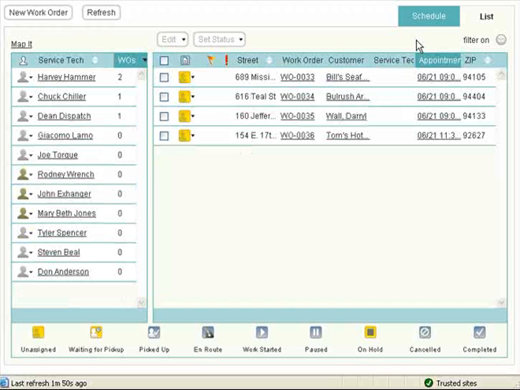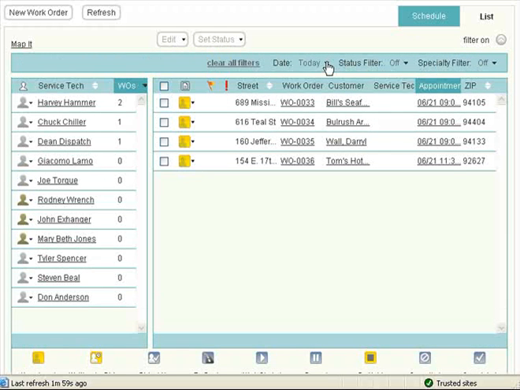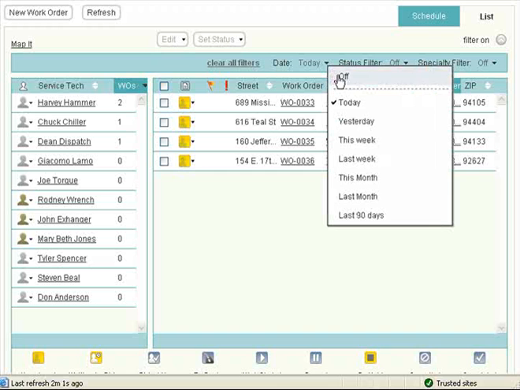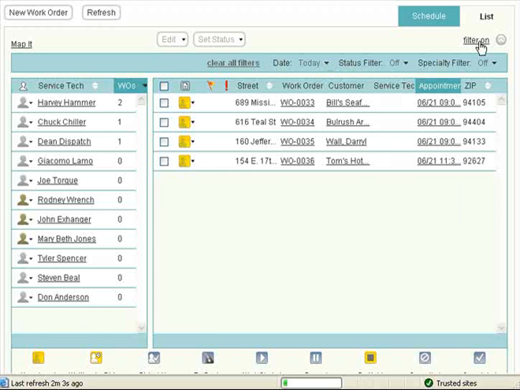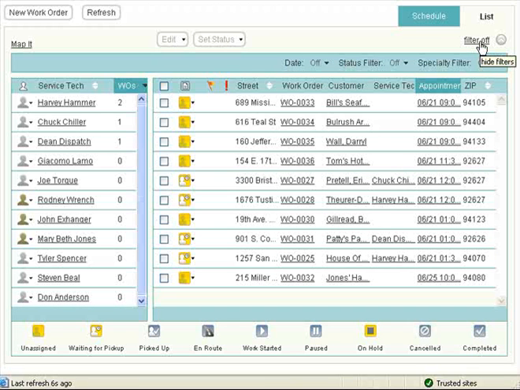The filter option remains on when you exit the list view and return. If you wish to have the filters off, just click the filter on text and modify the filters so that each filter is off. Once the filter is turned off, you will be able to see all of your work orders that are incomplete reappear.